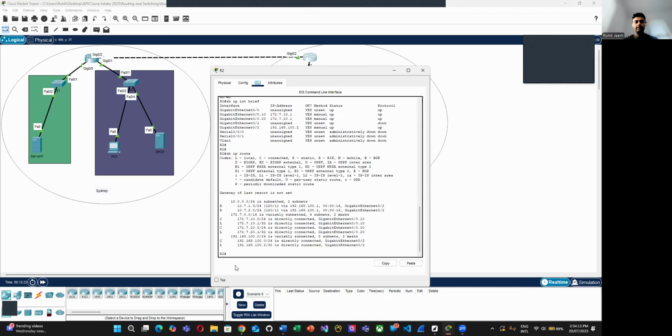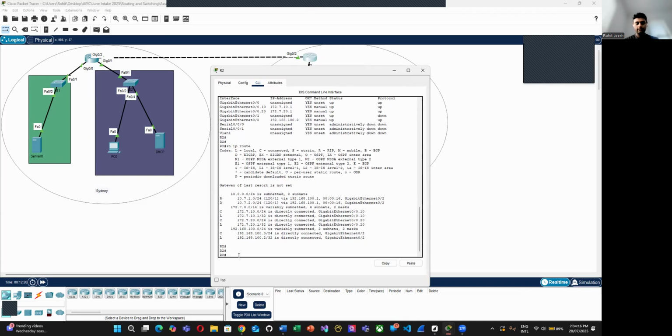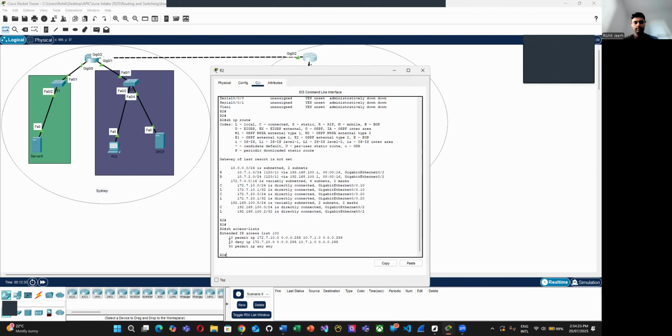And next, I'm going to show you the ACL, or the access list. Let's show access list. So here we can see I allow IP 172.7.10.0 and 10.7.1.0, and deny the IP 172.7.20.0 to the source 10.7.1.0. Other than that, I allow every IP from every destination.